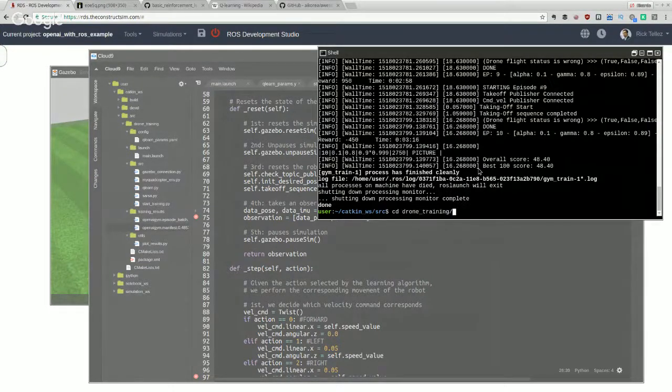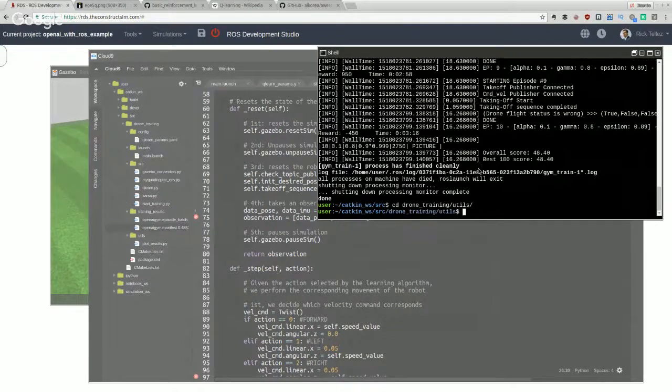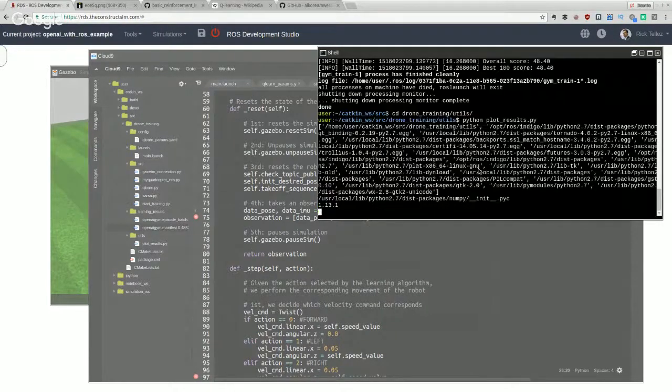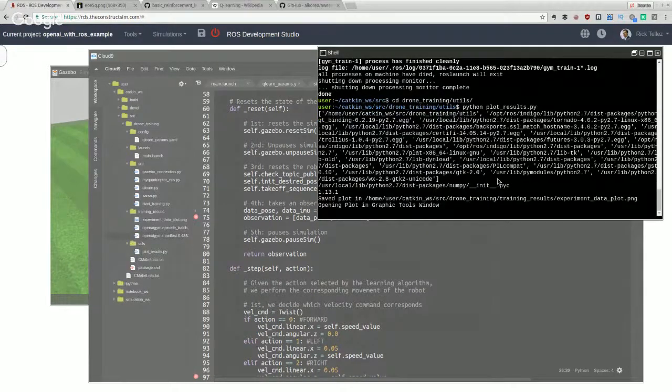Drone training. Then utils. And here you can execute the Python file plot results. And then it will generate a file showing how this training has improved with the different trials.